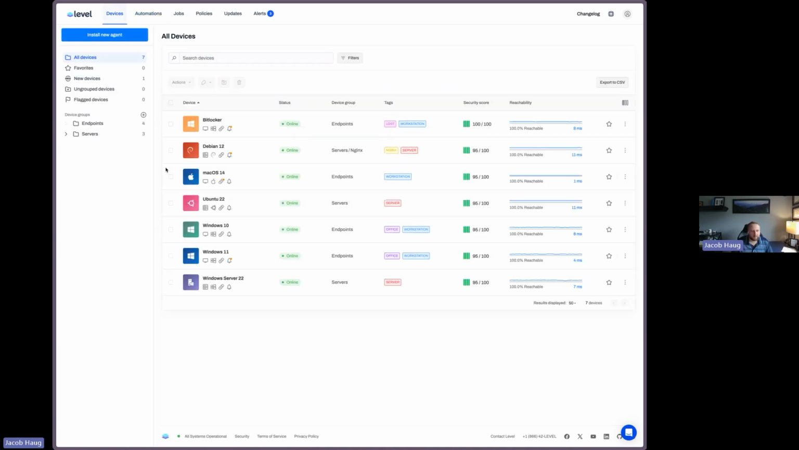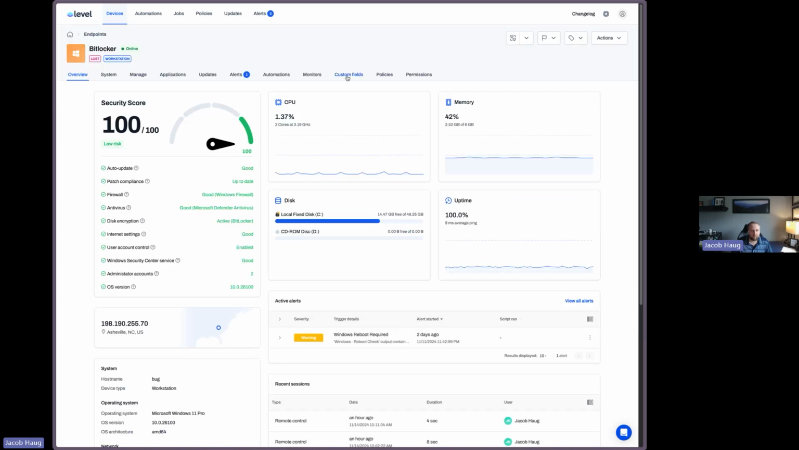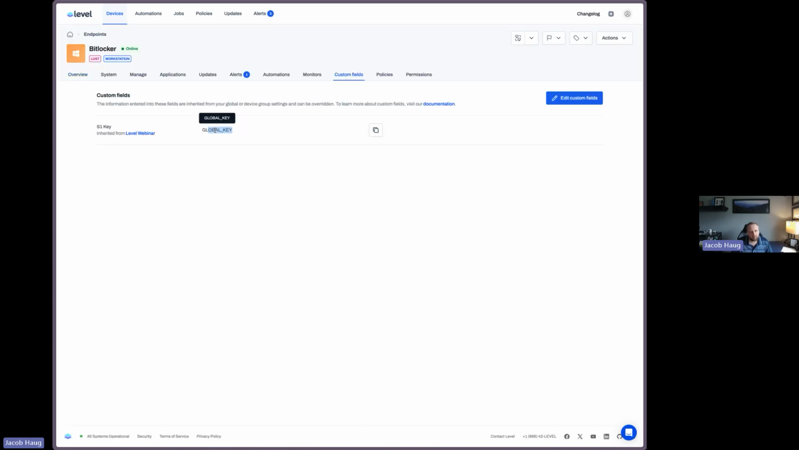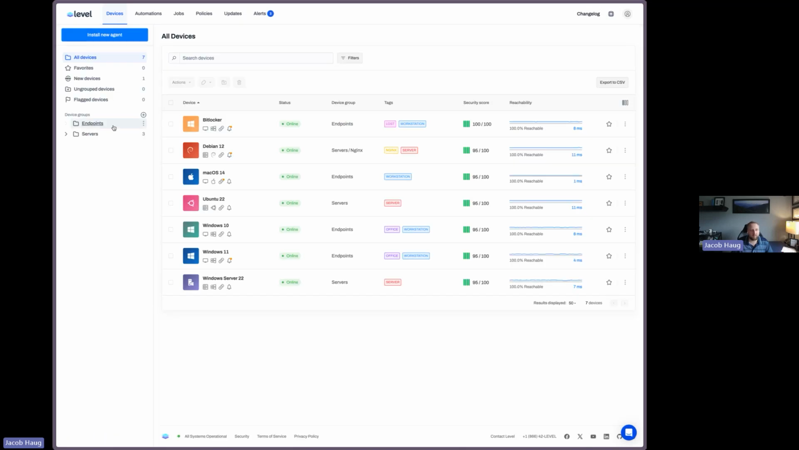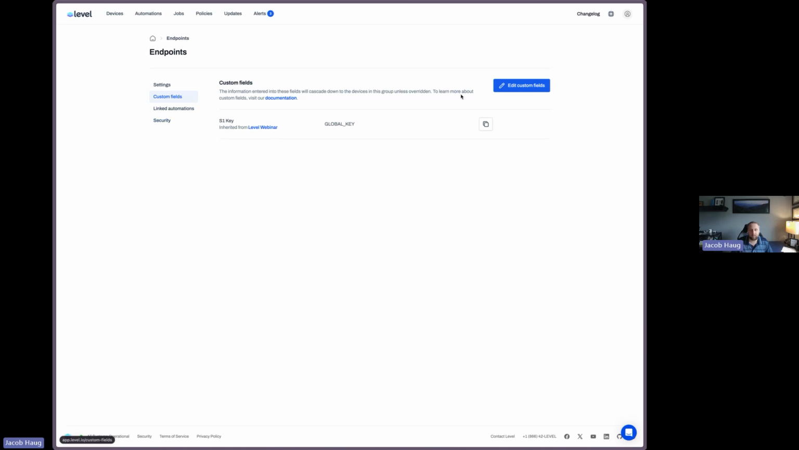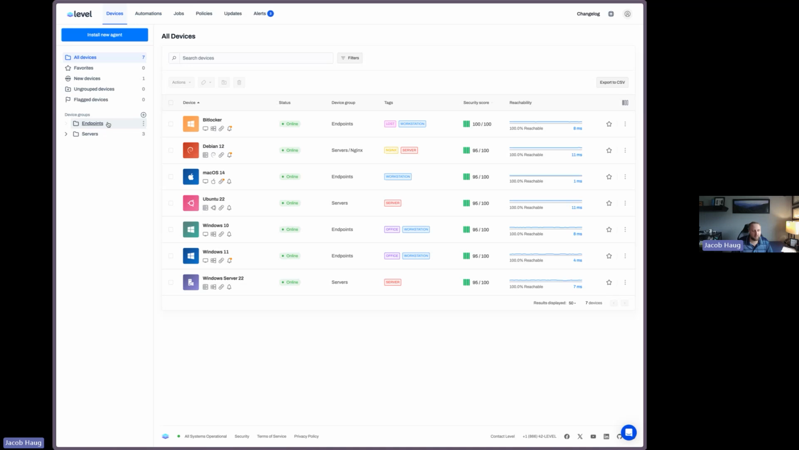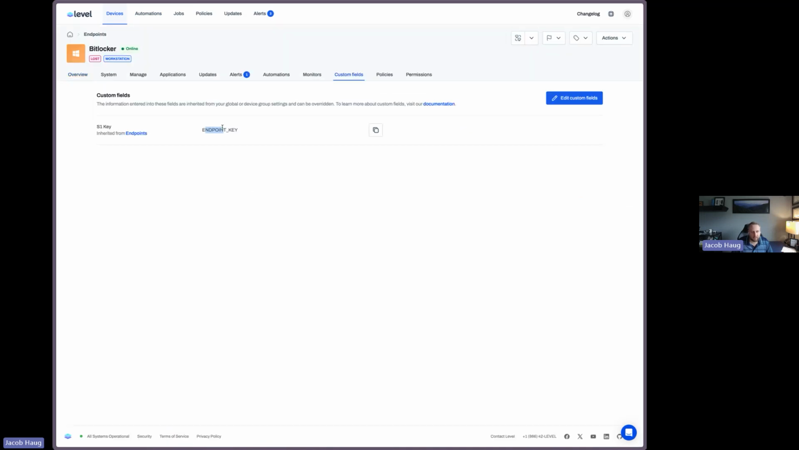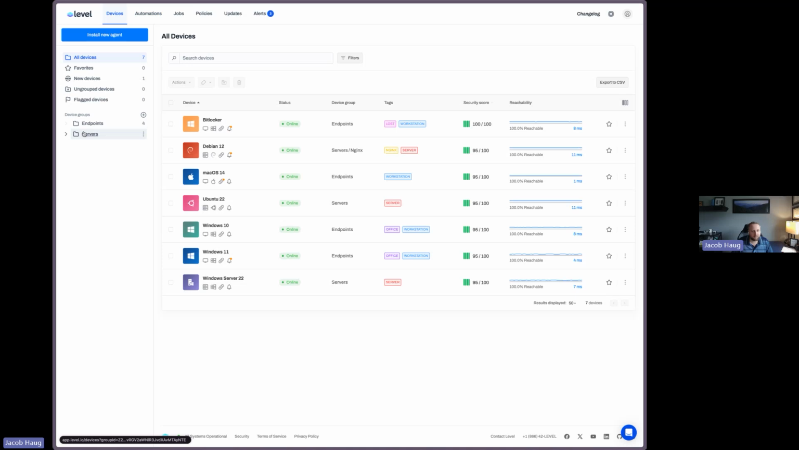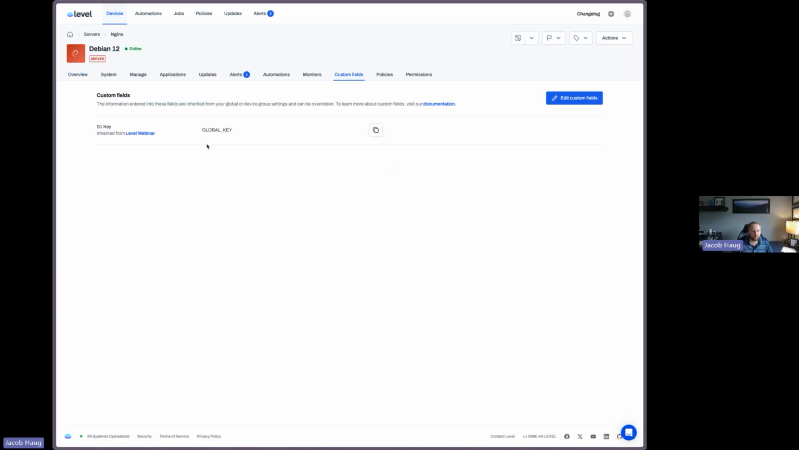If we go to our device list, and I'll just start by pulling up a device, and we go to the custom fields, you can see this global key value is now inherited from our main account. The neat thing is I can override these custom fields based on groups. So let's say this is a company and they have a different AV key for Sentinel-1. So I can overwrite it here. I'm going to call this like endpoint key. That would be your real license key. But now any device within this endpoints folder should receive that new inherited key, but anything in this servers folder will still have our global key.